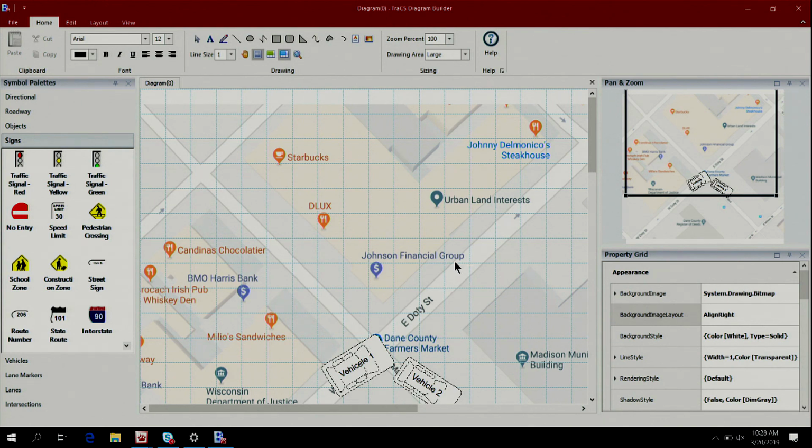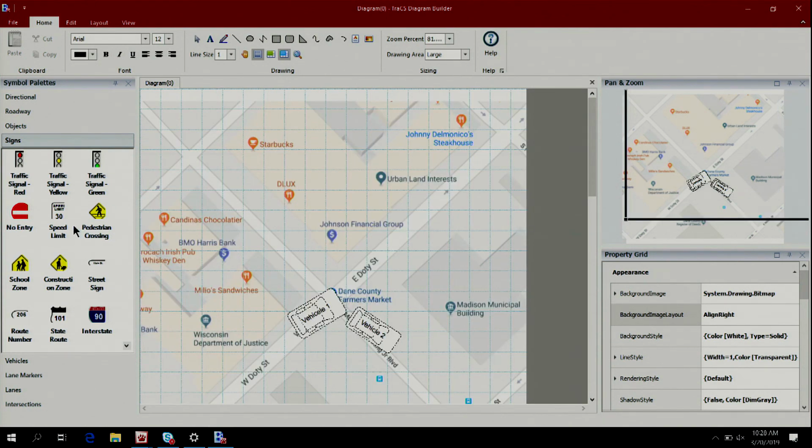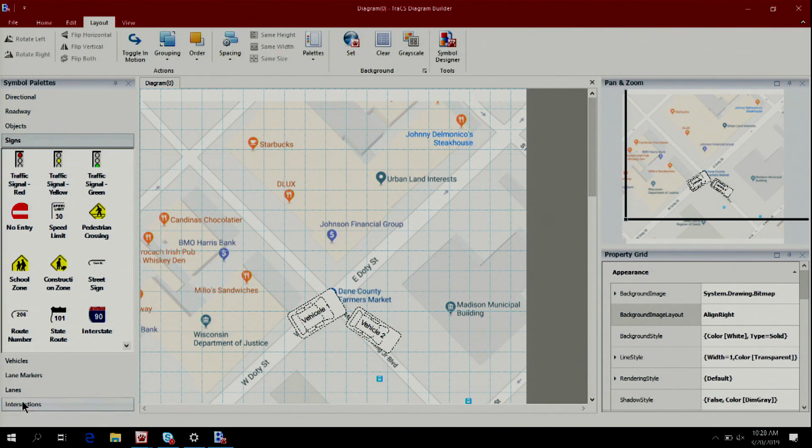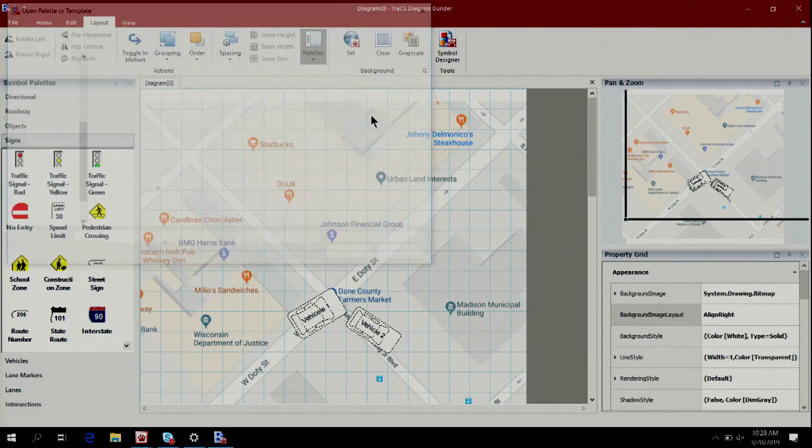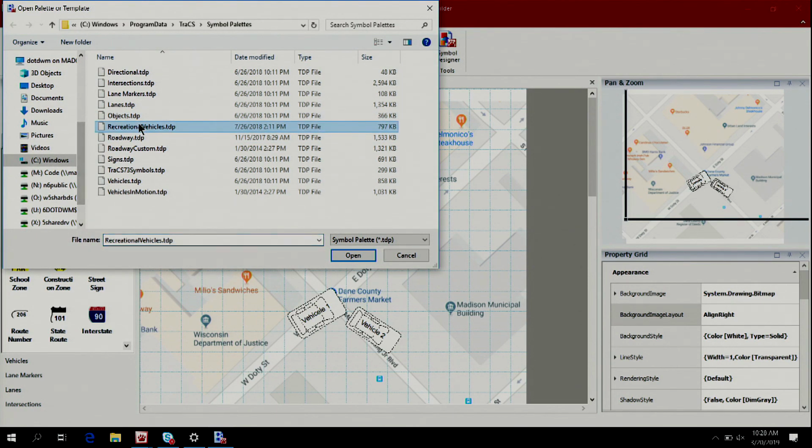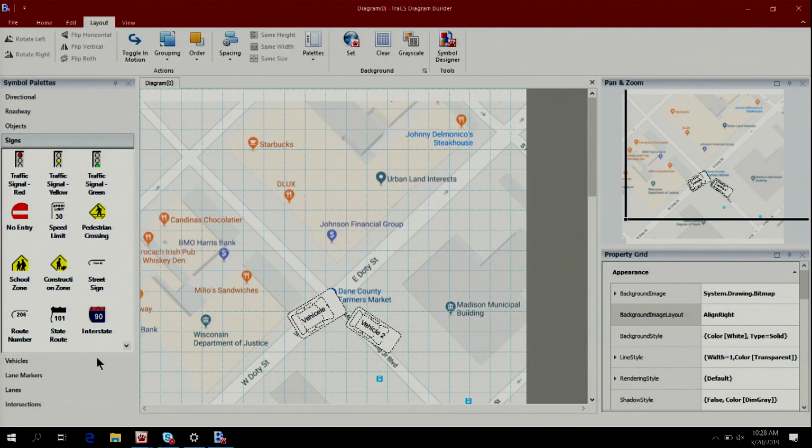Lastly, we can add more symbols to our diagram from the symbol palettes in the left-hand pane. If you don't see the symbol you need, you can add more palettes by going to the Layout tab and clicking Palettes, Add Palette Group. You can choose from the list of different palettes available. TraCS administrators can also create new palettes using TraCS Office.